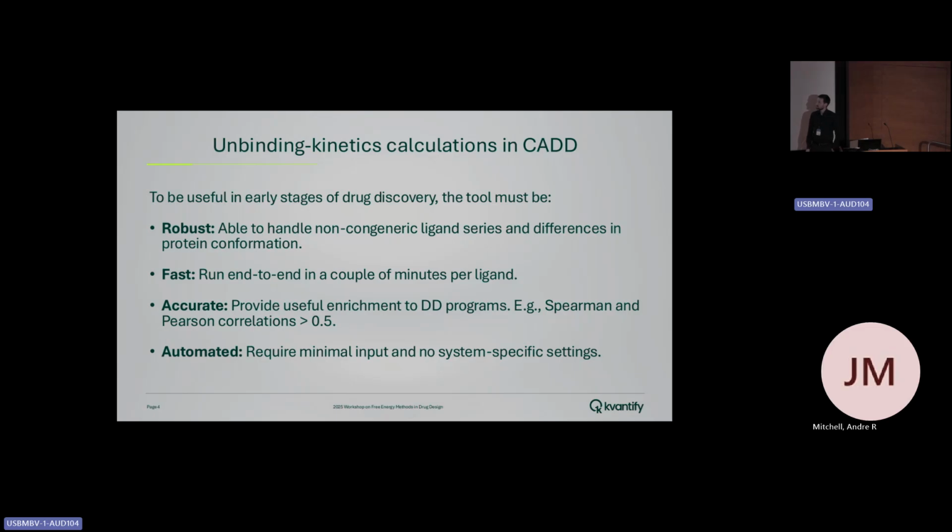Okay. Our ideas were at the beginning, and well, you're welcome to comment on those, but in order to be useful in early stages of drug discovery, we need a tool that's, first of all, robust. It needs to be able to handle differences between ligands, non-congeneric series. It should also be able to handle cases where the binding modes or the protein conformations are different. If you, for instance, have two or more different protein structures for which different series of ligands bind, then it should be able to capture that.